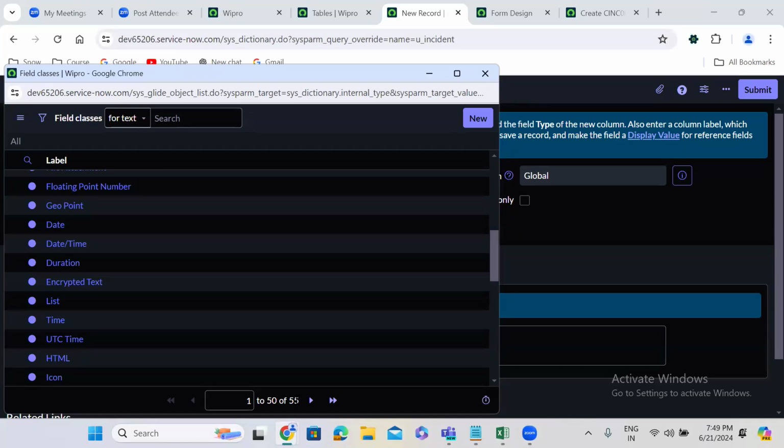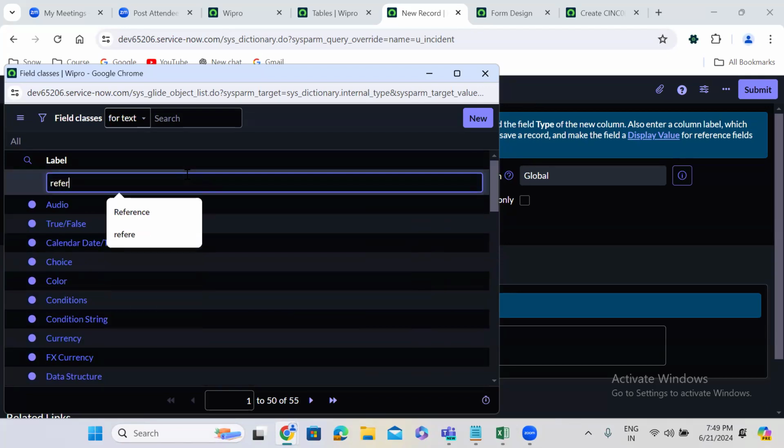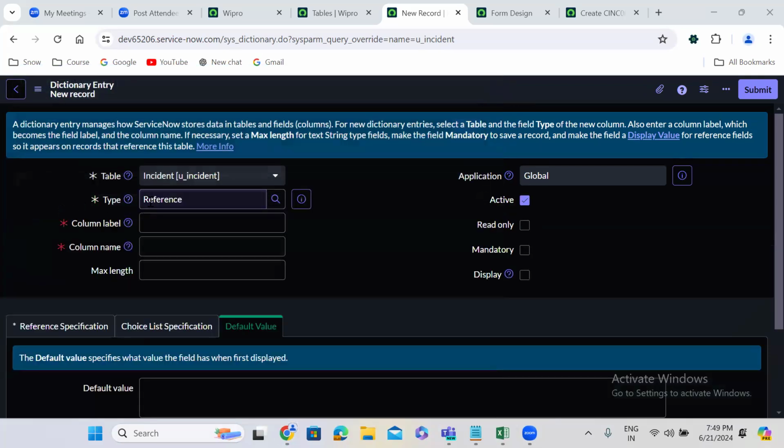So out of these 55 types of fields, I am using the reference type of field. As soon as I select the type of the field, I can provide the field label. I am providing it here as caller. As soon as I provided the label, the name got automatically populated. It started with u underscore.